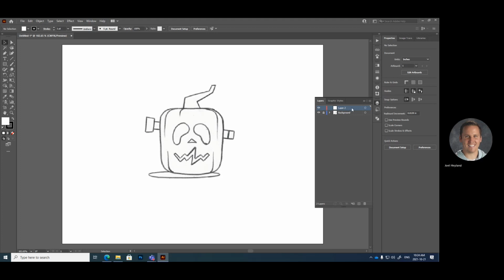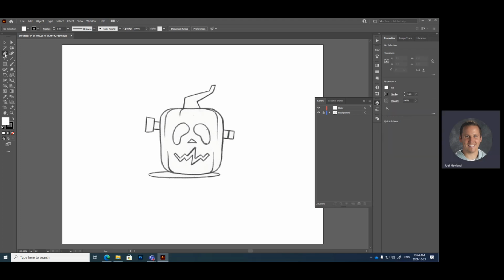Typically when you're painting or creating artwork that has layers, you start with what's going to be at the back. So I'm going to start with the body of the pumpkin because on top of the body, we're going to add all the facial features. So I'm going to grab my pen tool so I can pen tool my way around the overall shape of this pumpkin.